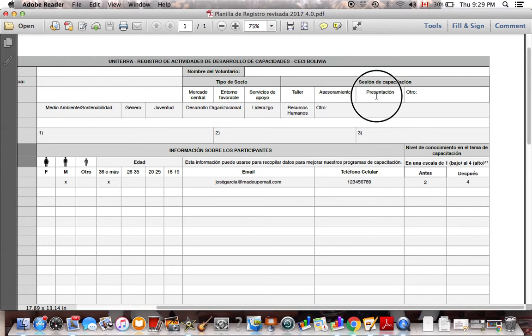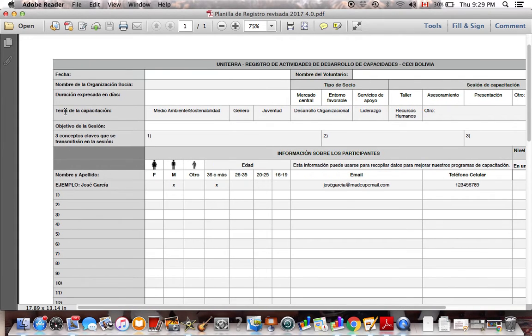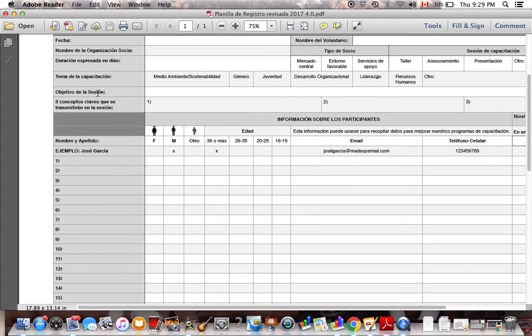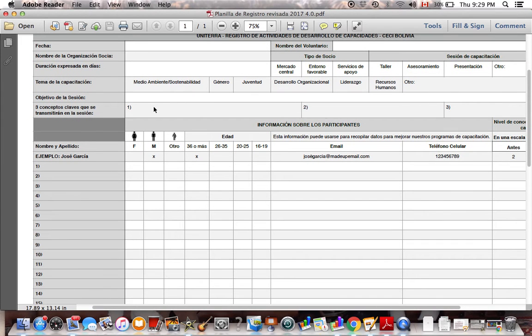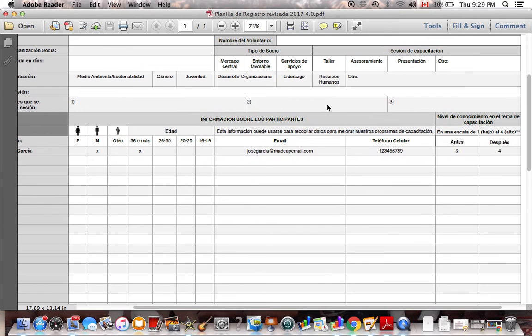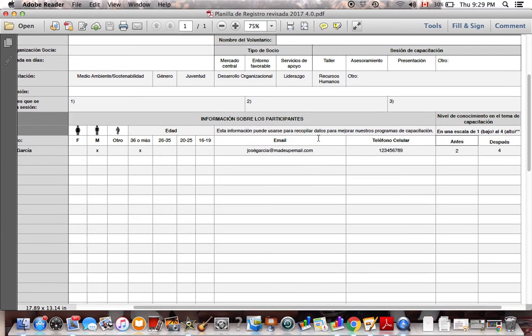Select the kind of capacity building activity you will be conducting, as well as the overall theme. It's very important here to define well the objective of your activity and to break it down into 3 key concepts. This will help you evaluate at the end of your presentation whether or not you actually achieved your objectives.